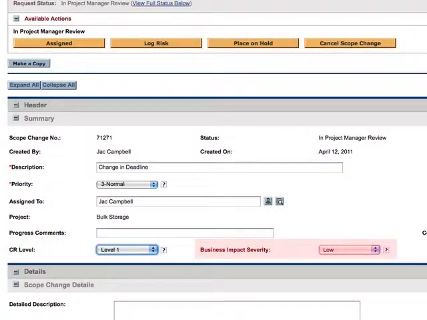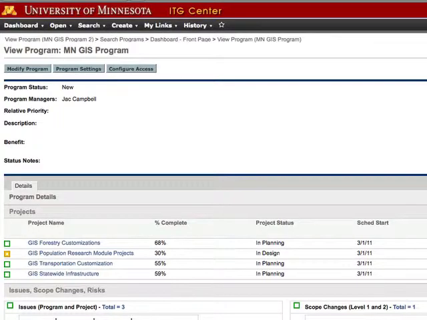The business impact severity represents the severity of the impact the scope change will have on the business. The value you select for the business impact severity will impact the scope change health for the program. There is help text available for both of these items to help you make appropriate choices. I've closed out of the project now and I'm back in the View Program page.